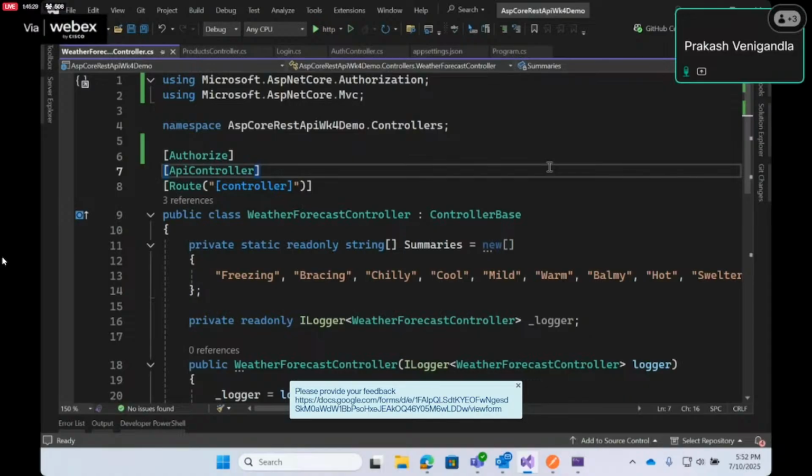JWT security. First of all, what is security? What are the two important things? Authentication and authorization. User authorization: what are the different levels of privileges we have? So that is authorization and authentication. Then what is the package we need to use? What service we have to add, and then what middlewares we have.